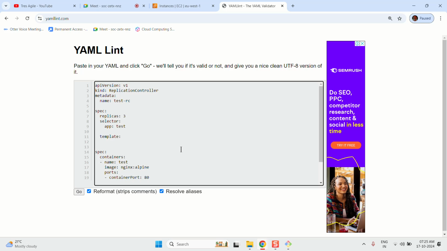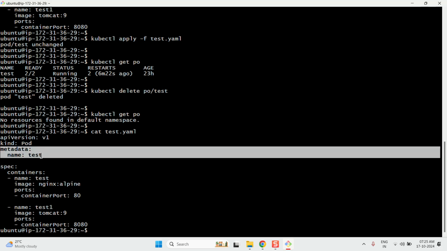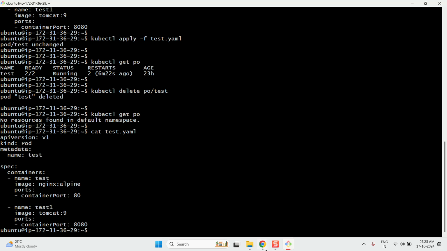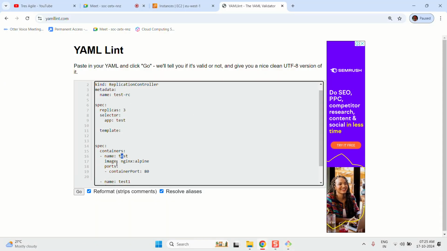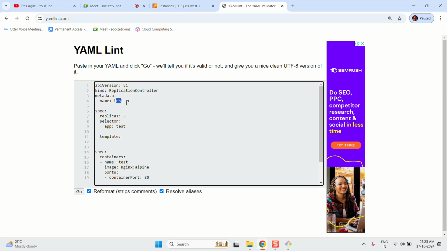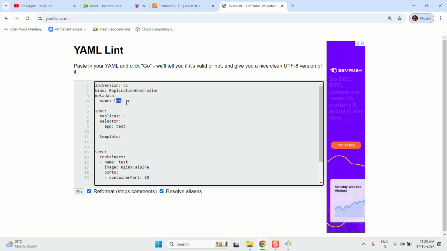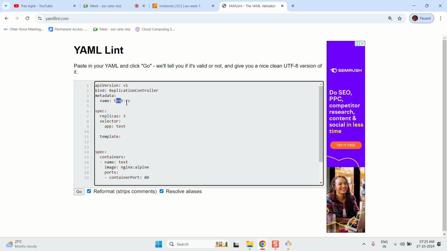See, if you see here, kind pod, I gave metadata, correct? The pod name. But here, where is the pod name? These are container names, test one container names. But where is the pod name? These are the RC name, I mean replication controller name. Where is the pod name? This is not there. So we'll have to define the pod name.